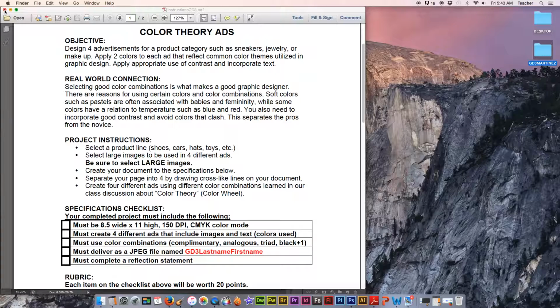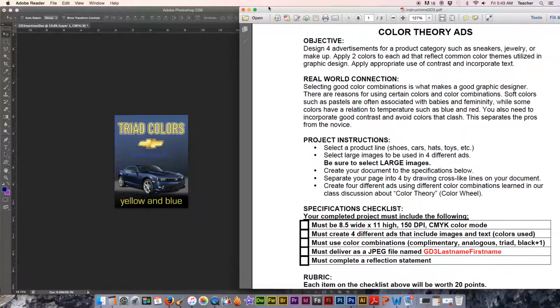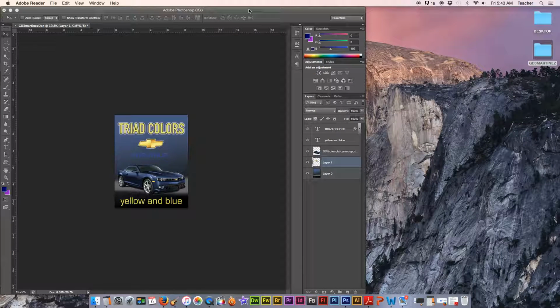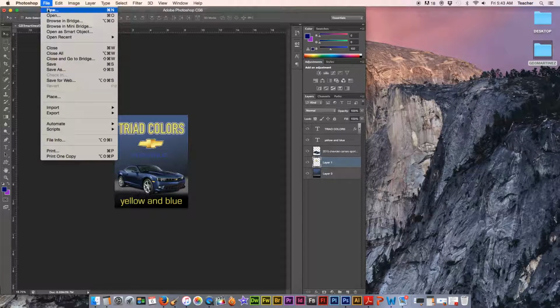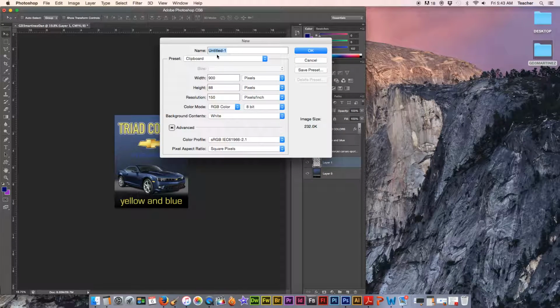Let me just take this out of the way now that we know what our specifications are. Actually, I'll just put it aside here. Bring it down. Here's an example of an ad that I created, one of my 4 that I created. So the first thing you should do is just create a file for yourself. We're going to go to File and Photoshop. Make sure that you have Photoshop up here at the top, and we're going to go File, New.